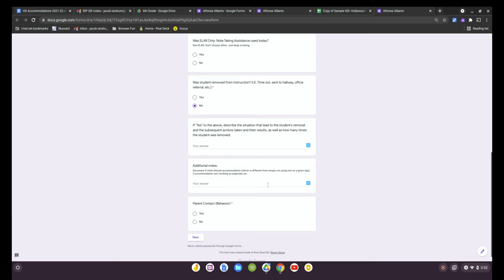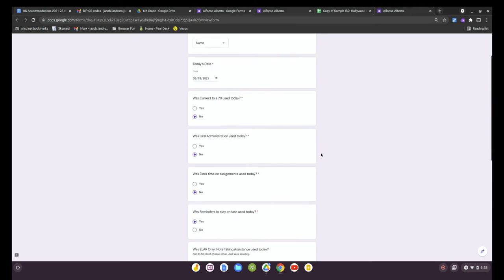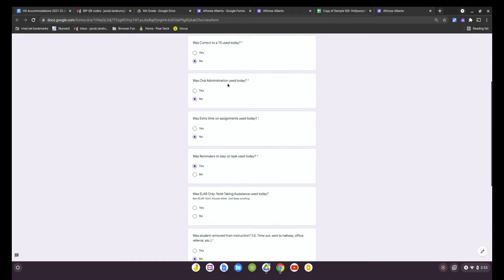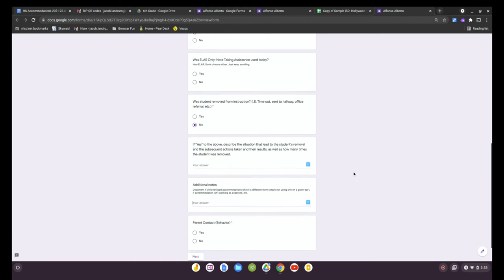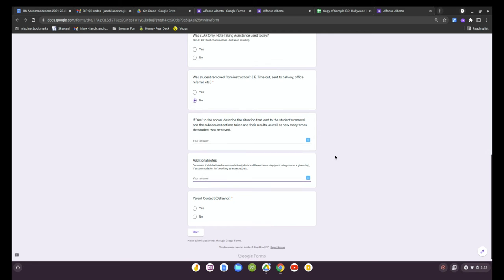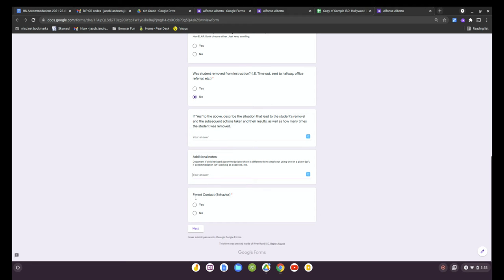This additional notes section was another request from teachers. If you had a child who refused to use an accommodation for whatever reason, which is different than you simply not using one, right? For example, the first day of school, we're not going to use correct to a 70, right? That's fine. You can just say no on that because you didn't use it that day. But if you have a child later in the year who does refuse to correct to a 70, you can document that here. And then if you contacted a parent for behavior purposes for a SpEd child, you say yes.